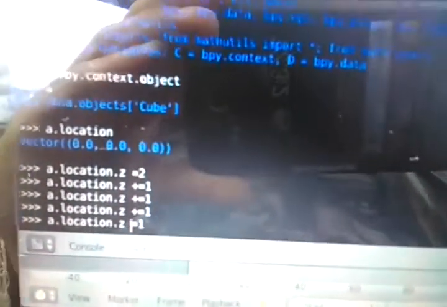All right, I want to move it back down, so I'm going to change the plus to a minus, and then I'll be able to move the cube back down to the 0 point. Alright, so that's the Z.